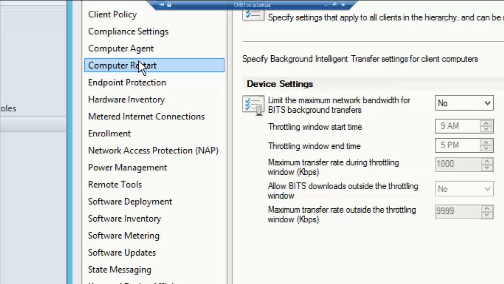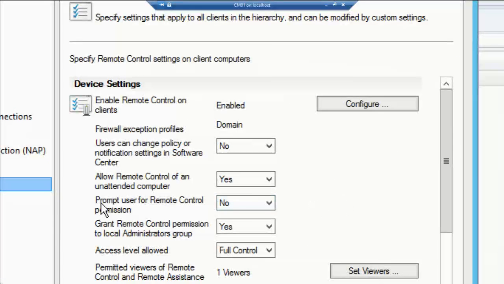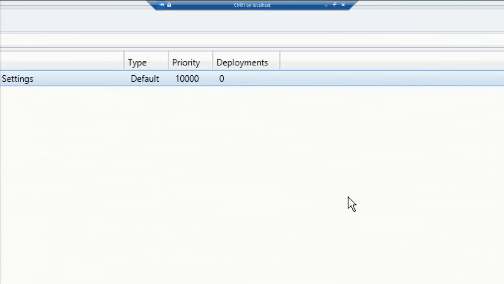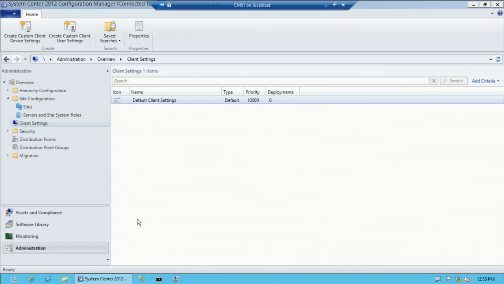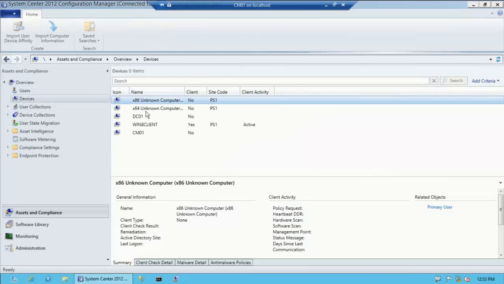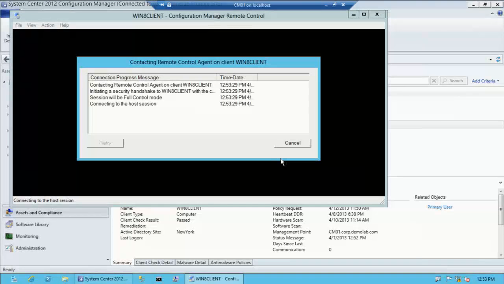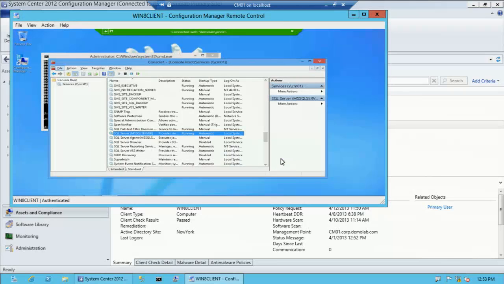So my custom client settings, when I go down to remote tools on custom client settings, it is enabled. And then what you'll see is prompt user for remote control is no. So for all of my machines, the default setting is just let them in. And so what I'm going to do here to show that is flip back over to Assets and Compliance, go to Devices, go to Windows 8 Client, right-click, start remote control, and I'm able to get in without being prompted. So now I'm going to disconnect from that.